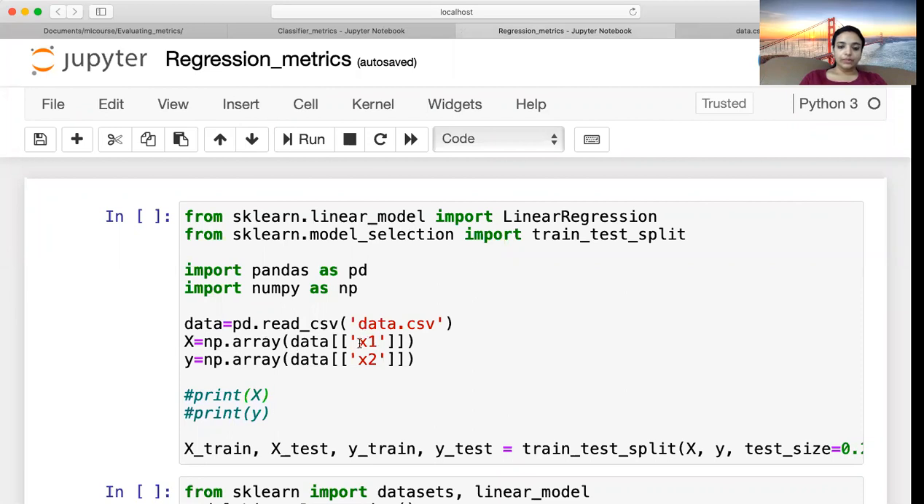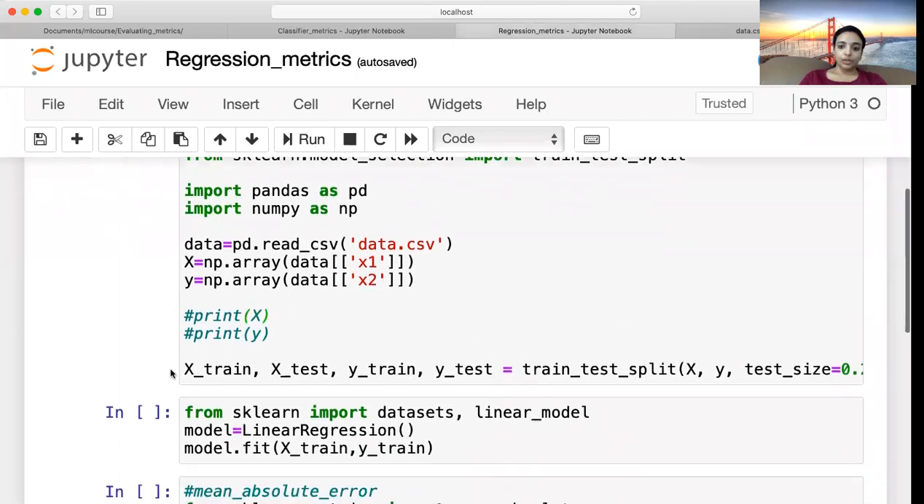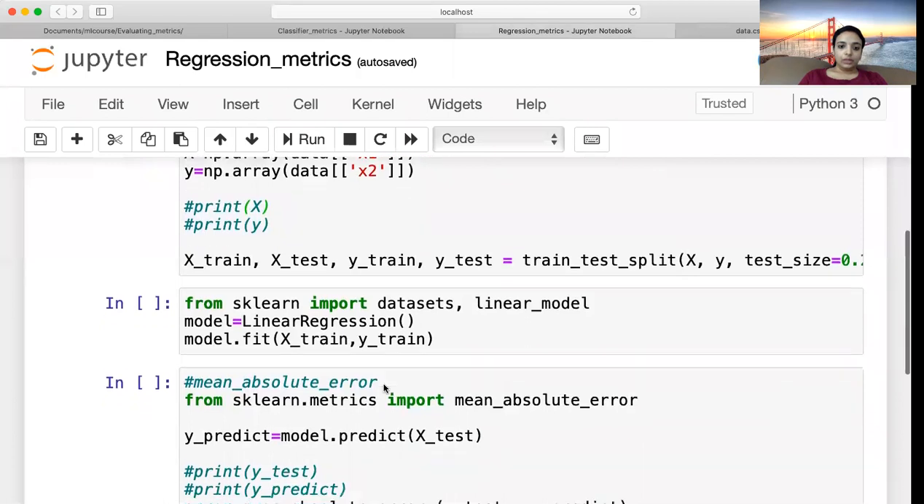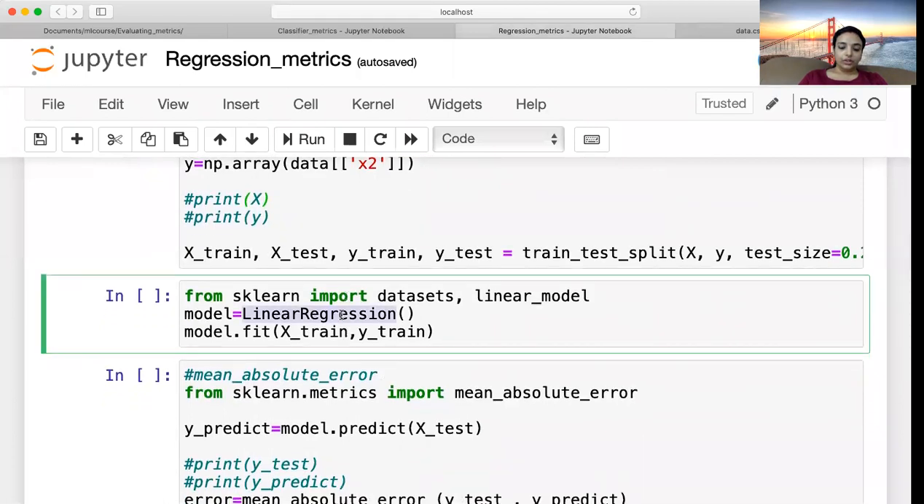Now I will pick this column, create a numpy array and store it in the x variable. In the same way for x2, creating the numpy array and storing it in y. Now we have split the data into train and test. Here is the testing set. Now we are using the linear regression model. I have defined this model, and then we have trained the model with x train and y train.